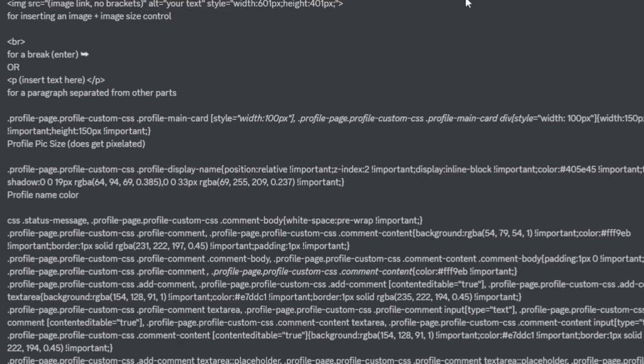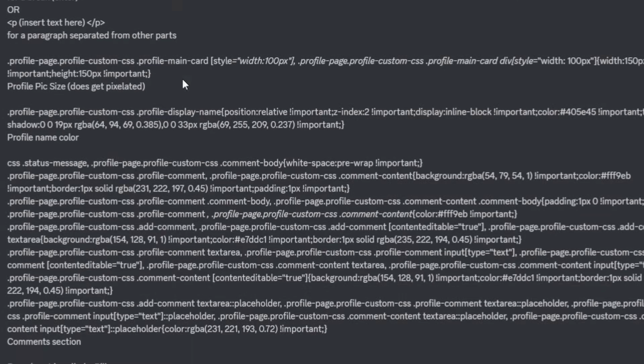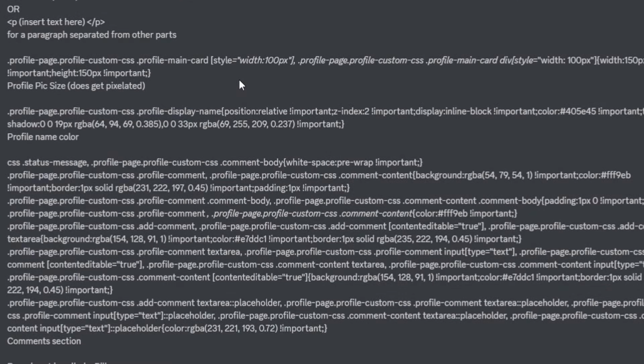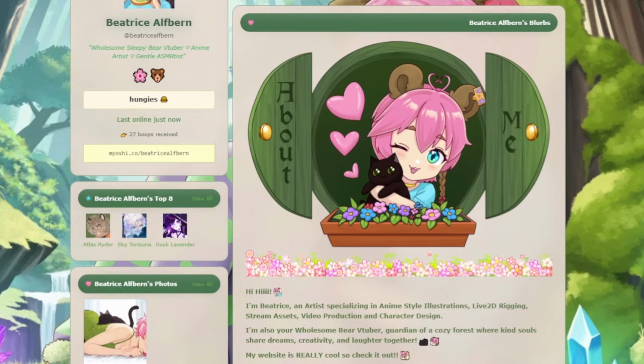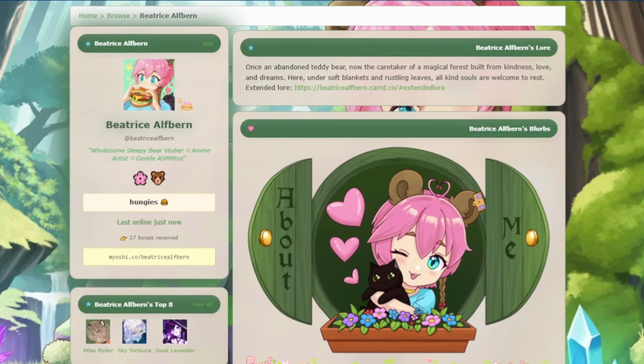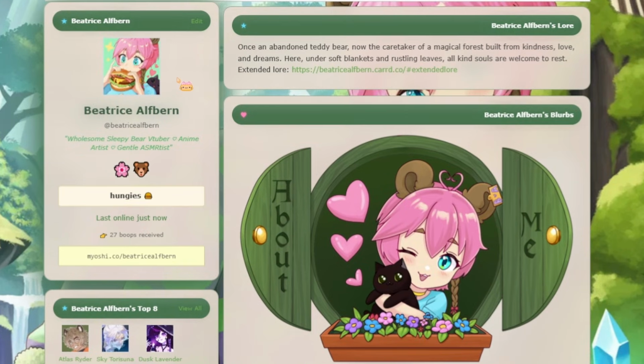When looking at the coding from Oshi Forge or Mercury, here are some parts that you might want to pay attention to if you want to edit it outside of the Forge. With profile custom CSS, profile main card, style width and height, this will change the size of your profile picture right here. It does get more pixelated the bigger you make it. I don't know if there's a way to get around that, but for me, I didn't make it too much bigger, but a little bit more so that it's easier to see.